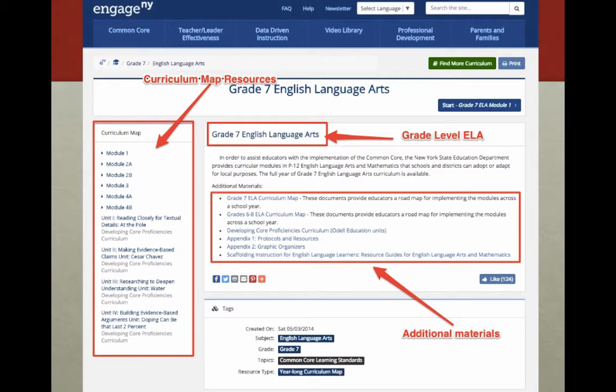Diving into the EngageNY resources is what we're doing now. First, you will want to ensure that you are on the right grade level. That is noted here. Next, you will find the Curriculum Maps section on the left-hand side of the screen. By clicking on these links, you find all materials needed for this specific module.